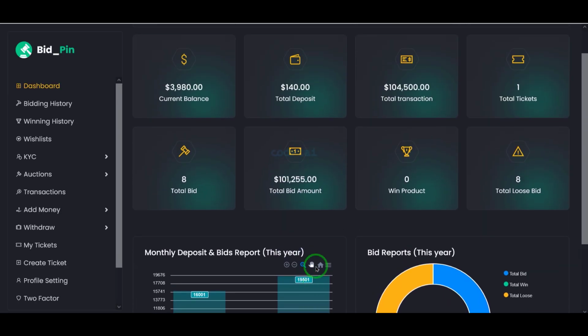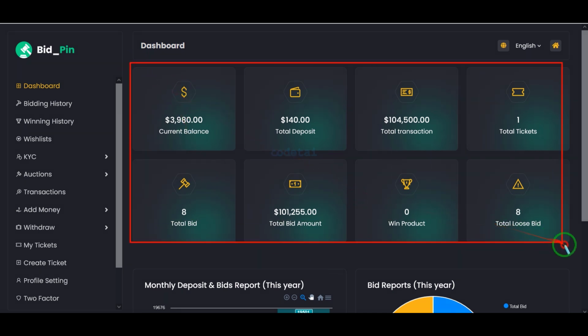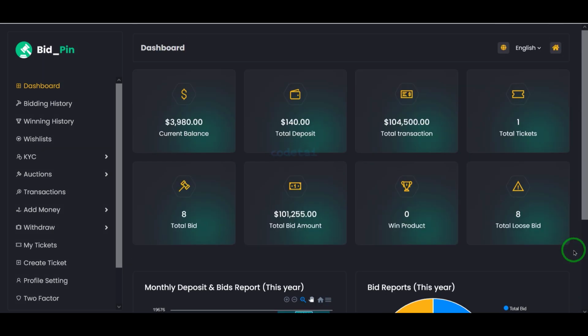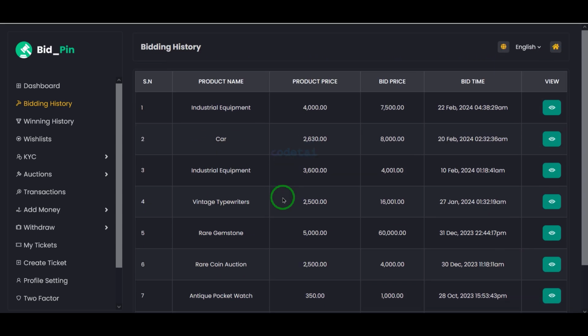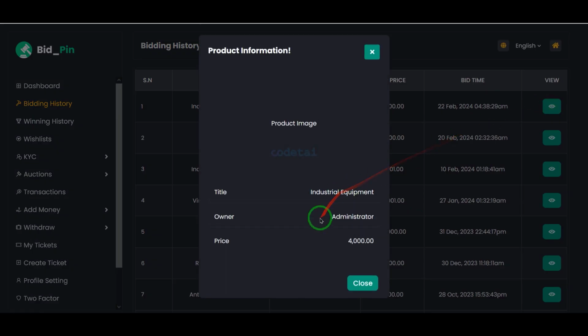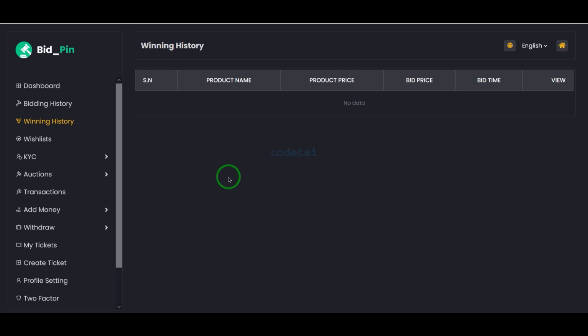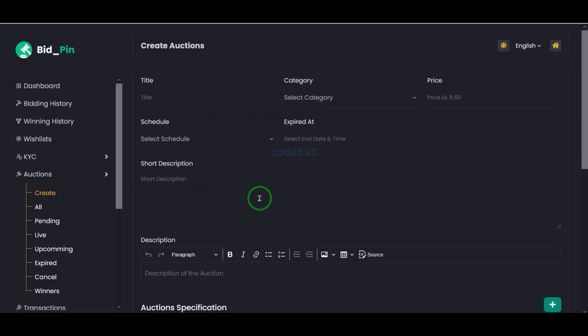Now you can see a user account dashboard. Here we can see all our transaction history. We can see auction histories. Also, we can see all winning histories. We can auction any type of product using this feature.